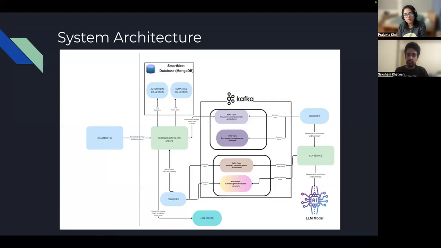Both these services are talking to the Mongo database, which is our SmartMeet database, which has got two collections. First is the action items collection, which stores the action items, and then the second collection we have is the summary collection, which stores the summaries.